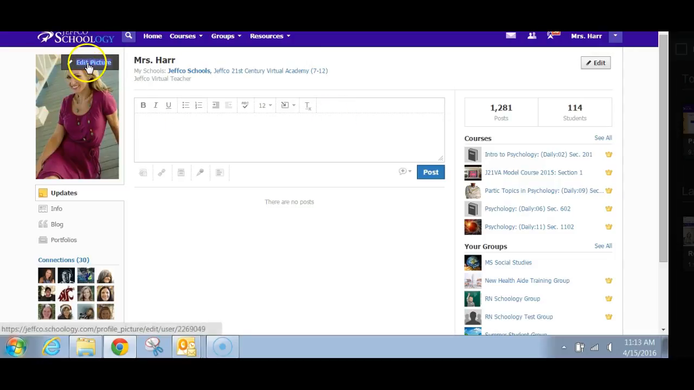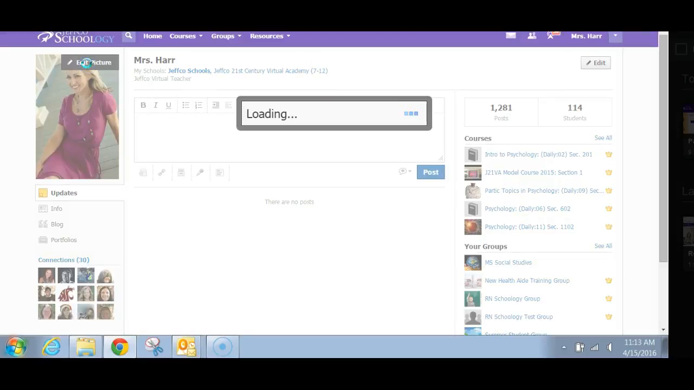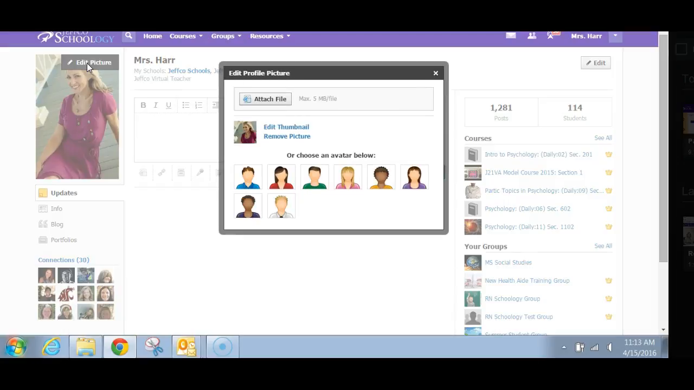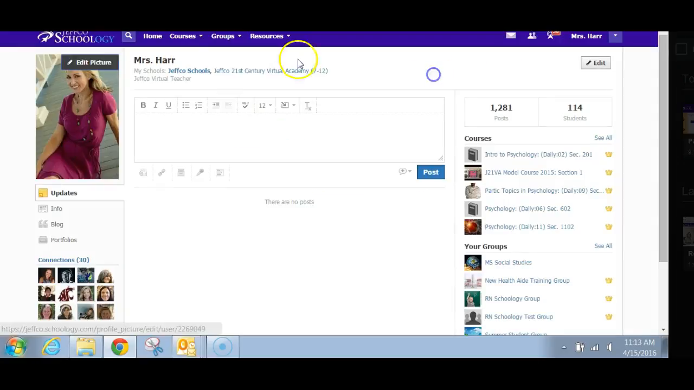See how I went over to picture? It says edit picture. Oh, bada boom, bada bing. When I click that picture, this edit picture option comes up, and then I can attach a file and upload it, and boom, you're done there. So super, super easy. Let me know if you guys have questions or concerns.